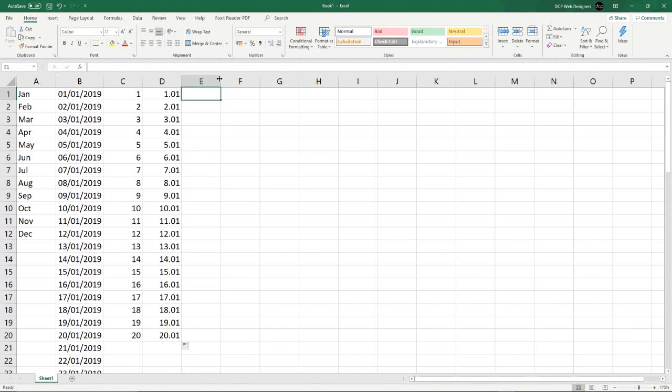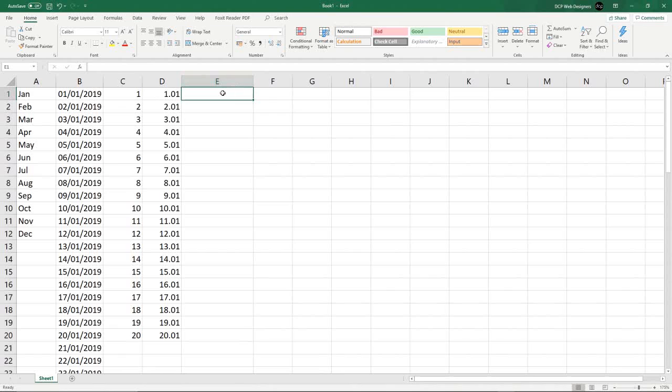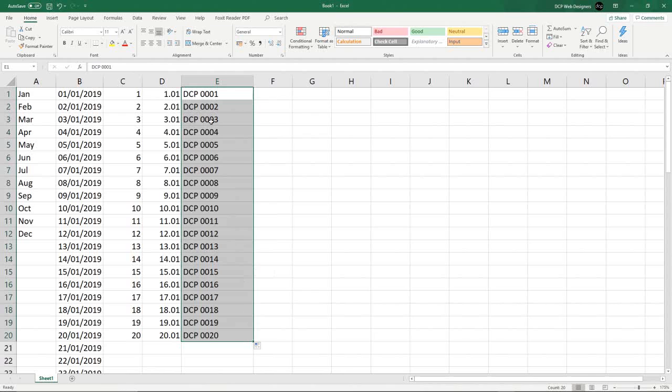The other one I use sometimes is something like an invoice number. I could do something like DCP 0001, right? So that becomes an invoice number, a 4-digit invoice number. And if I want DCP invoice number 2 and 3 and 4, I can series fill that as well. And now I've got all of the invoice numbers generated for me quite quickly.